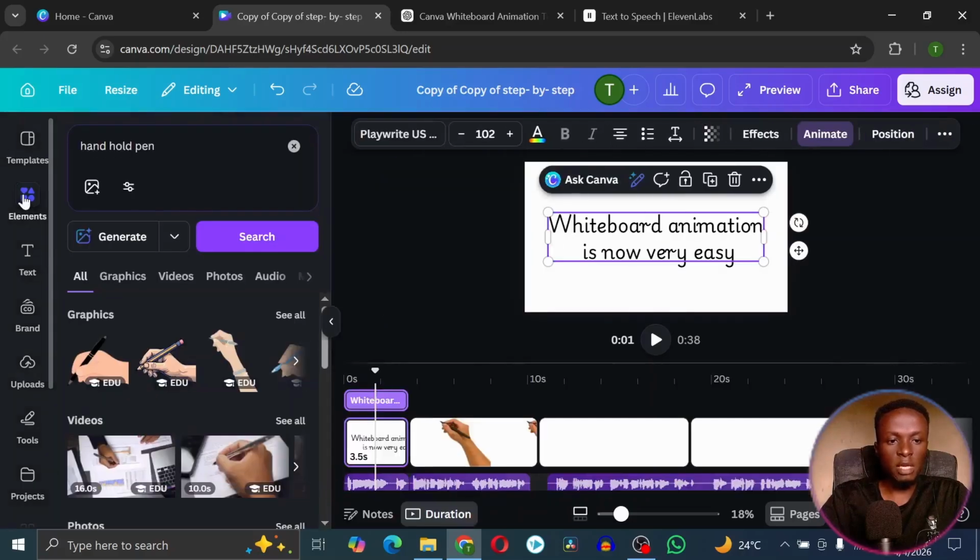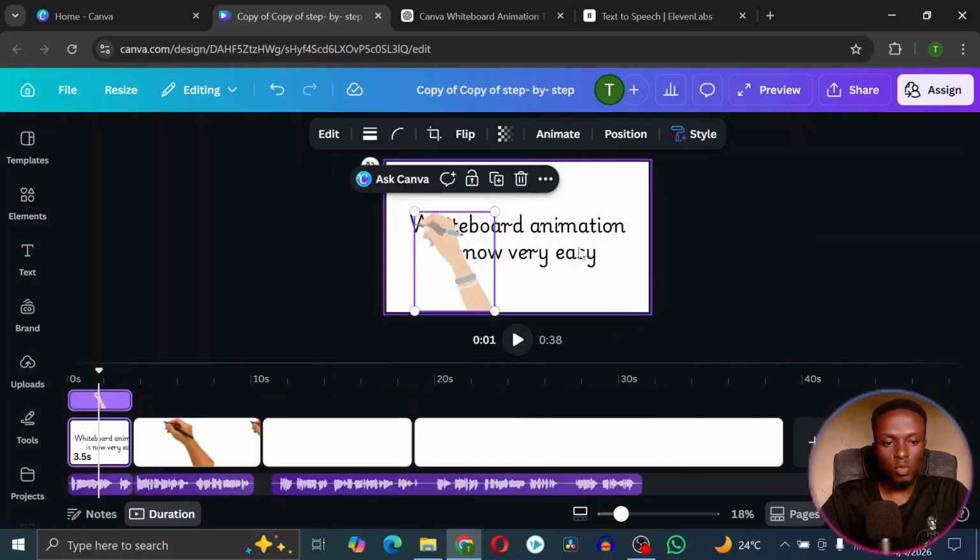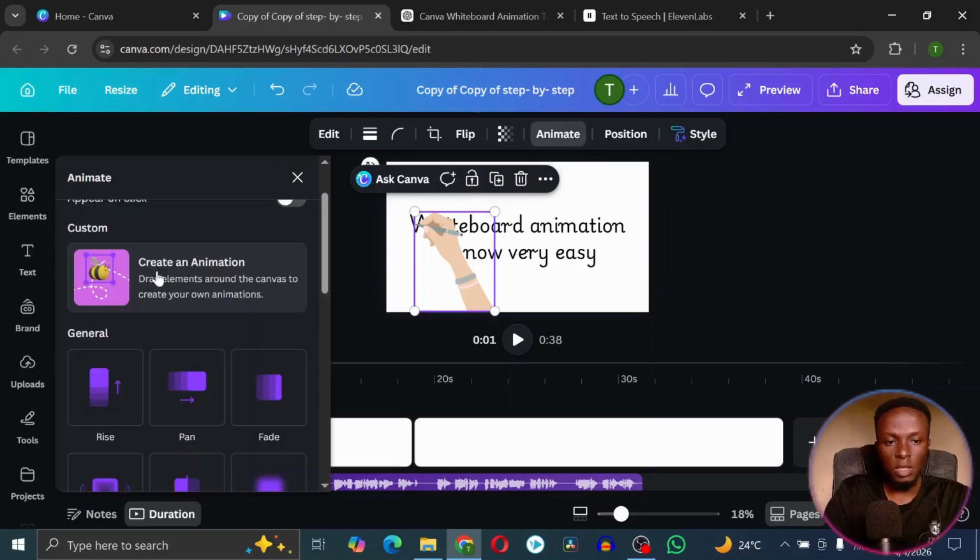You come to elements and you can just search for hand holding a pen. Let me say this one. To have that effect of it drawing, you have to click on it also. You come to animate, then you have to click on this create an animation.